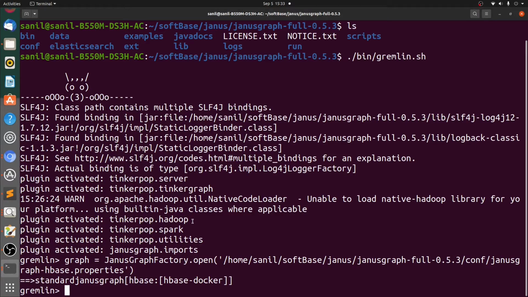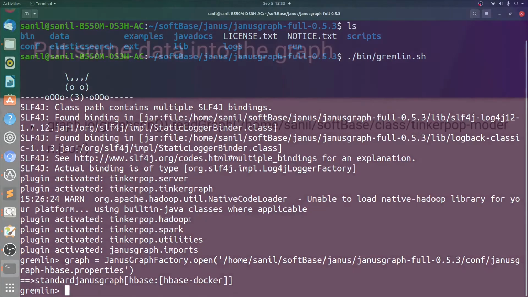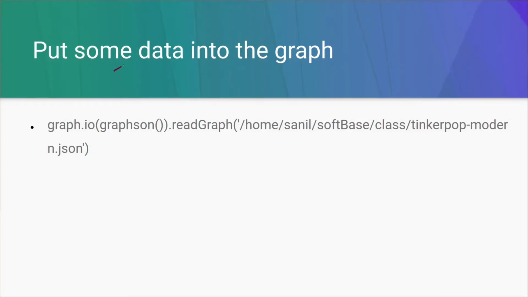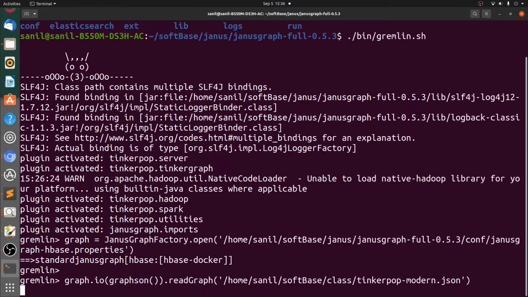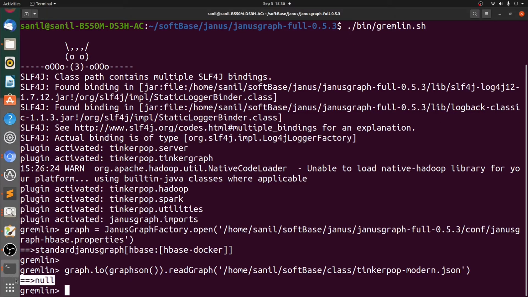Now let's go back to the slides and see the next step. The next step is to put some data into the graph. And to do so, we'll be using the following command. If you want to understand this command in detail, we also created a session for it. We'll provide the link in the description. Now let's move ahead and ingest the data. Let's paste the command here and hit enter. We can see that data is imported successfully.